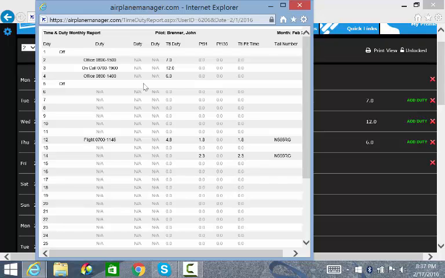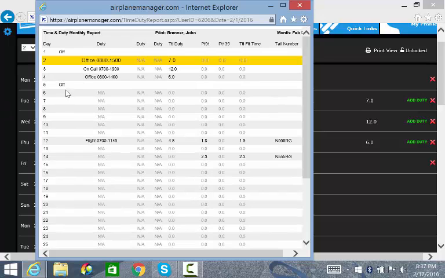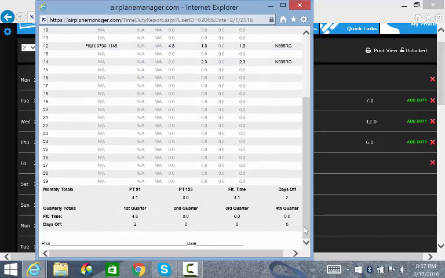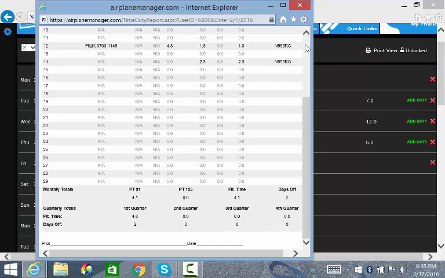We also calculate their total duty, their total flight times, and we even give you a tail number of what they flew. We also calculate their off-duty days. And down at the bottom, you'll notice we have their days off per month, their quarterly days off, so that you can calculate these things. They can even print this out and sign it and put it into a filing cabinet if that is required.